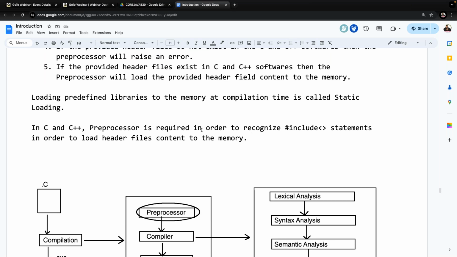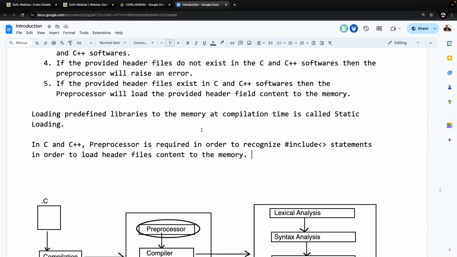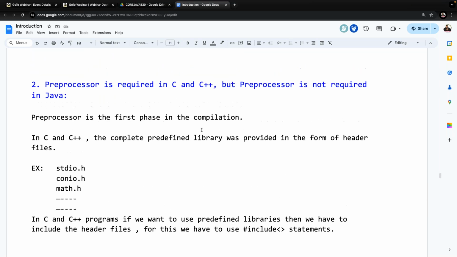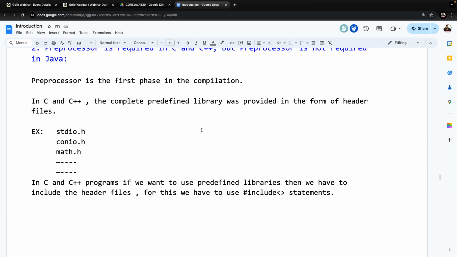Final conclusions. Finally, I'm asking: what is the location of the preprocessor? The first phase, compilation. Okay, fine. Next, what is the job of the preprocessor? To recognize #include statements in order to load header files' content to the memory.